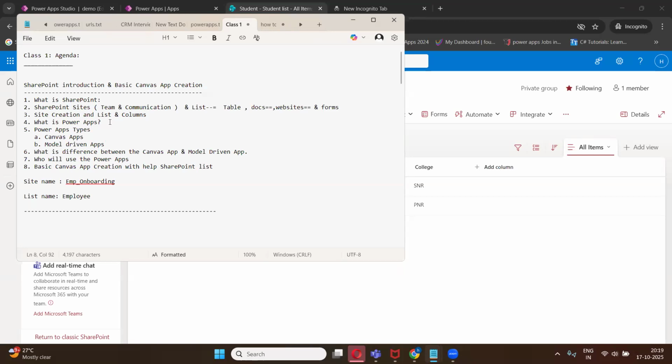Power Apps is a low-code development environment for building custom apps to meet business needs. If you want to create any custom application for your business requirement, then you go for low-code development. This is Power Apps. It is developed by Microsoft.